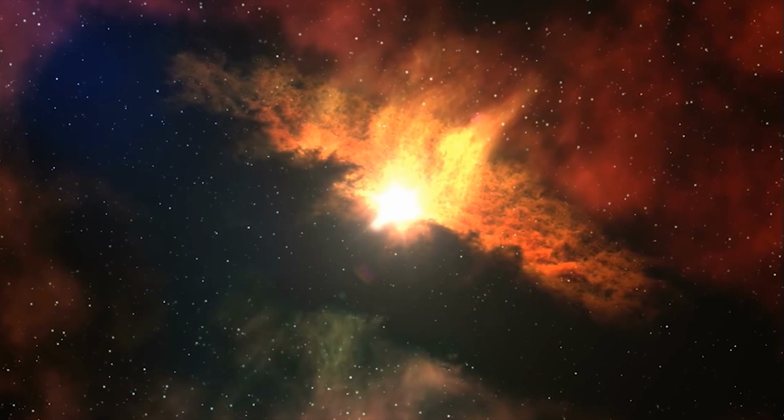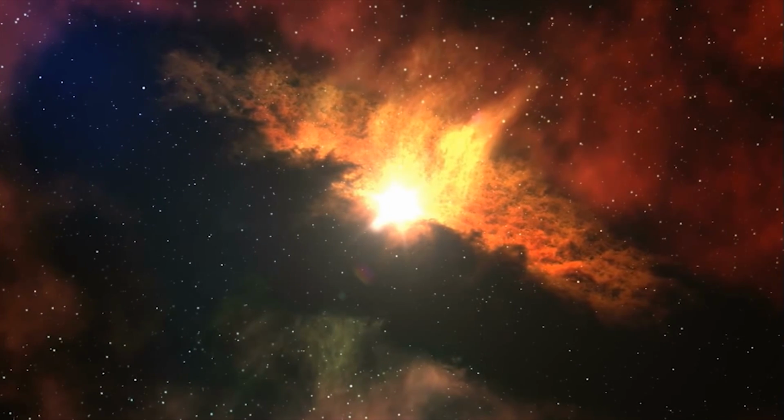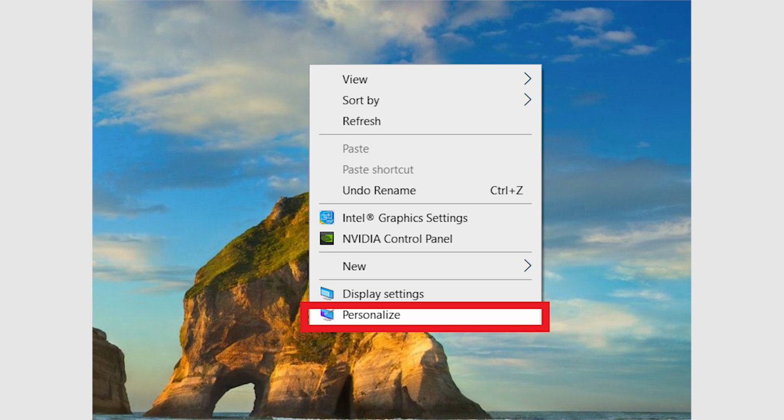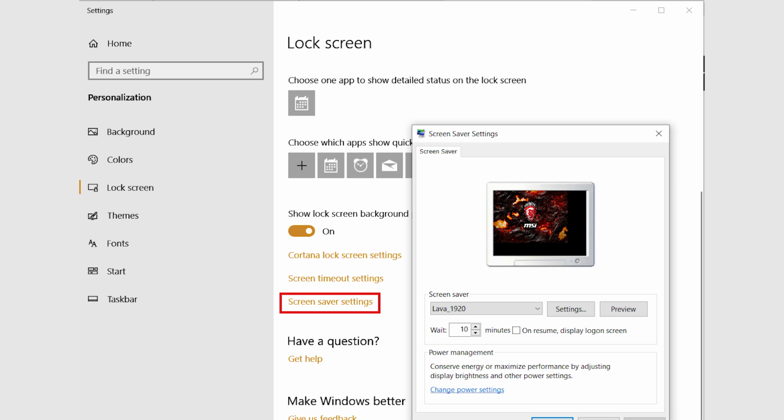Before we start, you should know the basics of setting your Windows 10 screensaver. To do so, right-click your desktop, then click Personalize, Lock Screen, Screensaver Settings. In the new window, you can pick your screensaver as well as change how long it takes to appear and whether it should go to the login screen.